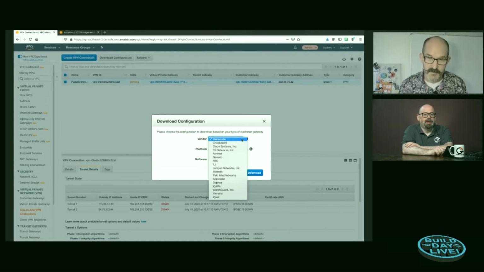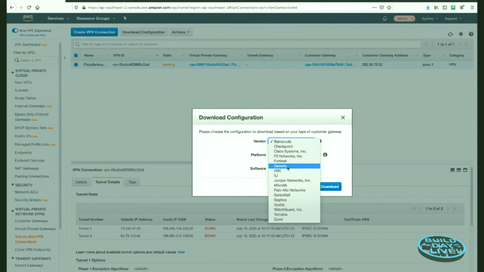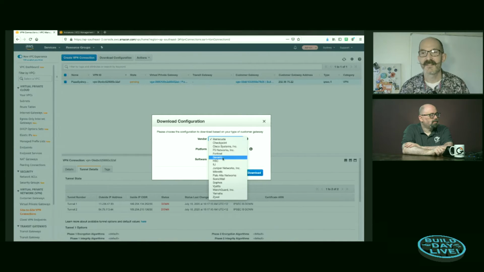What if it's not on the list? If it's not on the list, there is a generic item in here, which will just tell you all of the configuration items that you would put in. If it's not on the list, it's quite likely that you're configuring it through a web interface, and that you pull down the generic definition, and it says, in the field called pre-shared key, place this text. In the field called tunnel endpoint, place this IP address.